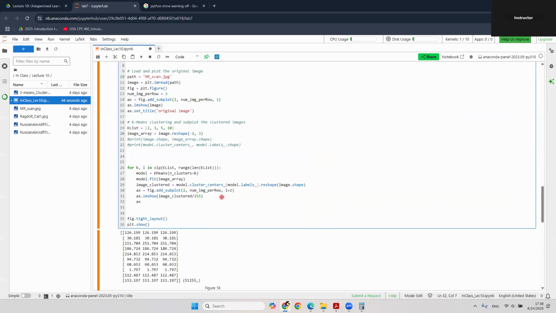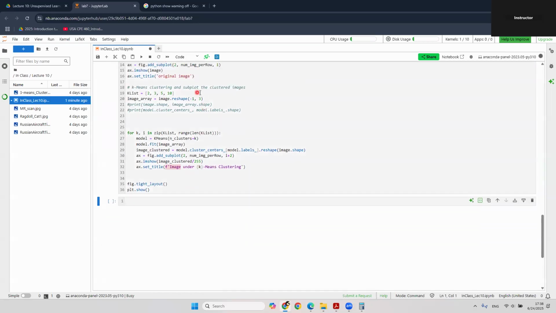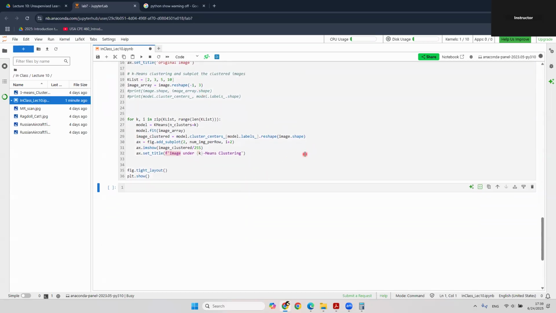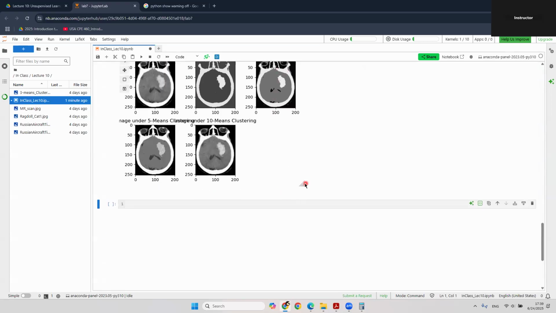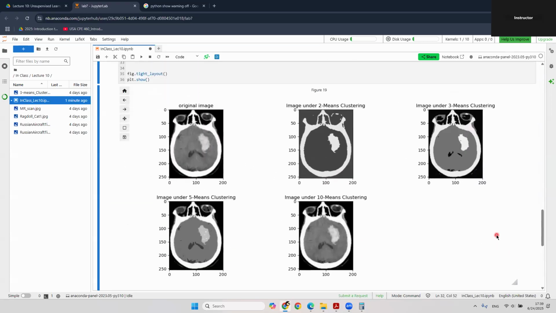And then ax.set_title. Let's say it's going to be image under k-means clustering. Okay, so now I can plot it. It will take some time because there are so many images. Okay, here we go. Great. Actually, it's faster than I expected. So we can see here's the original image, then the image under k-means clustering with 2, 3, 5, and 10 clusters.